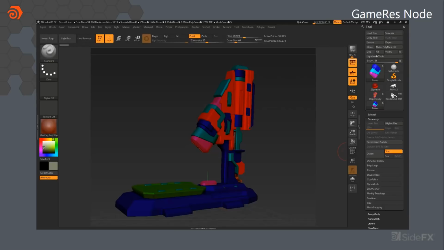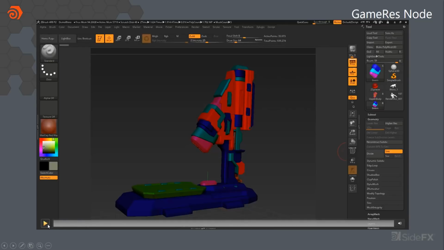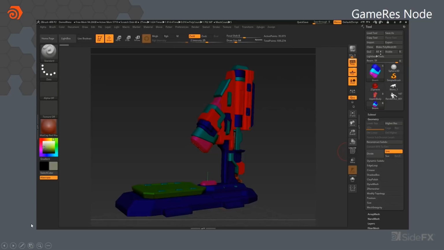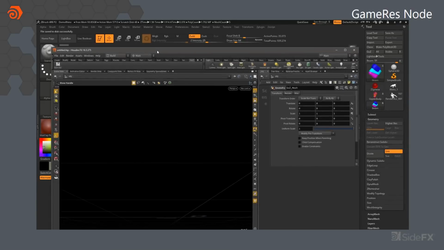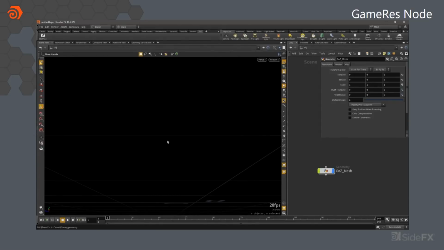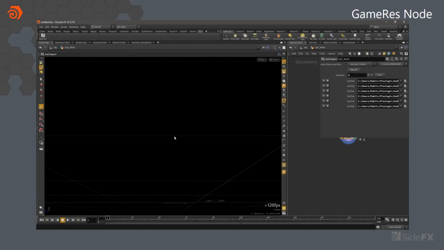Here's another example. In this case, we're running it in real time, of me going from ZBrush, taking an object, and doing the whole process of getting a GameRes and running through GoZ. Starting at ZBrush, I press that GoZ all. It's going to drop in a new mesh, load it in.